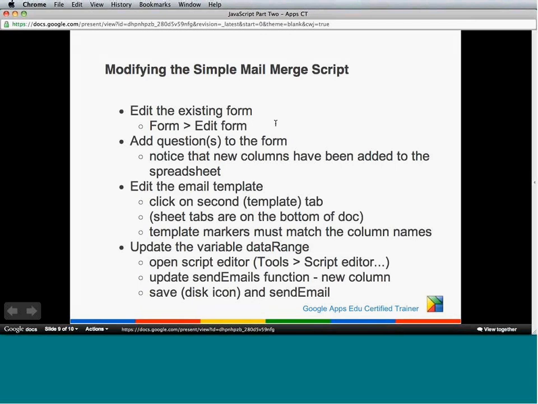So to do that, when you have your simple mail merge spreadsheet set up, we need to first edit the existing forms because we need to ask another question. We need to collect another piece of data. When we add the question to the form, I imagine we have some forms experts in the audience. You'll notice that just like on a traditional form, you'll have a new column or columns that have been added to the spreadsheet.